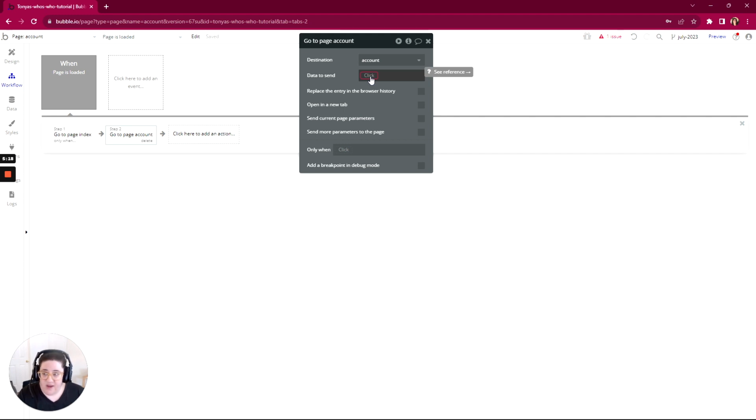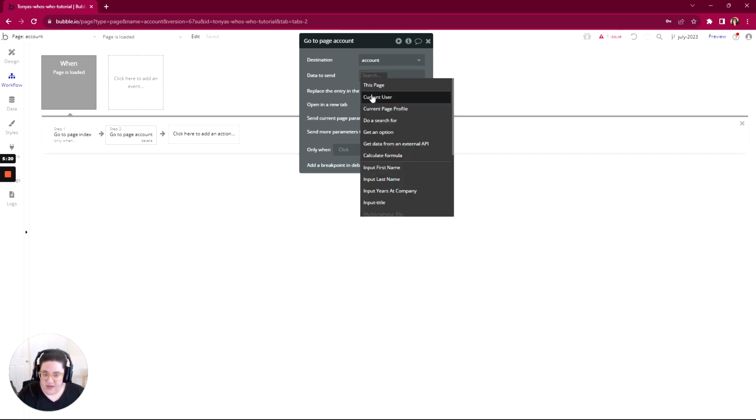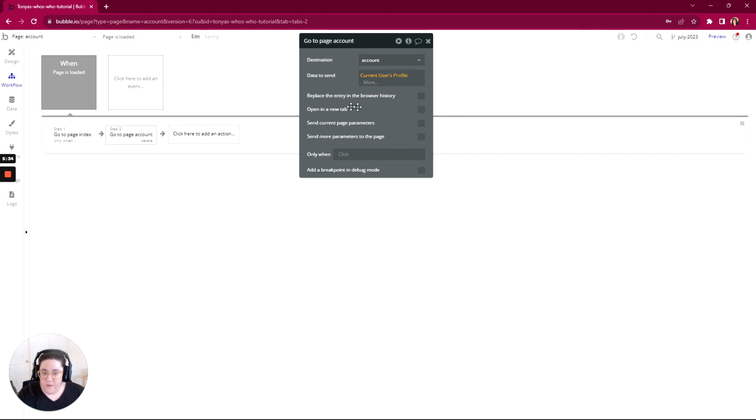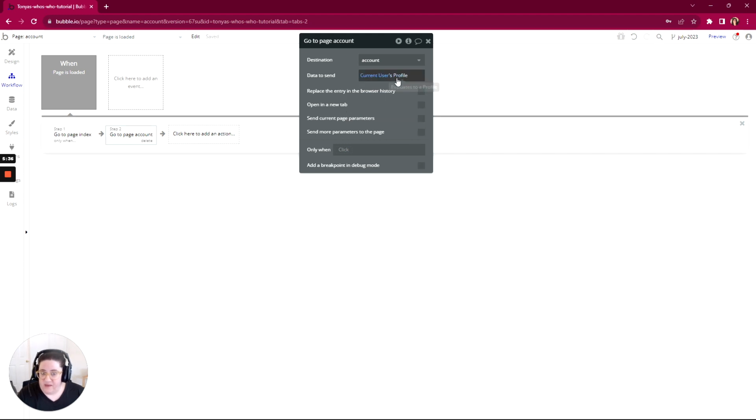And I can't just send any kind of dynamic content. If I said current user in here, it's going to be mad at me because the current user is not a profile record in the database and it's expecting a profile. So if I say current user's profile, then it's happy. It says, yep, I was expecting a profile and you're sending in a profile, and that makes me happy.